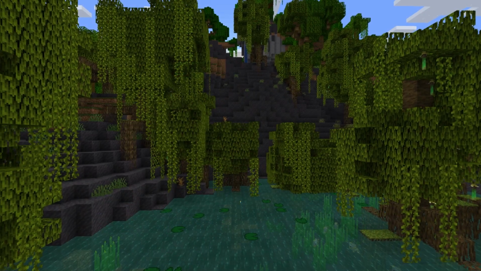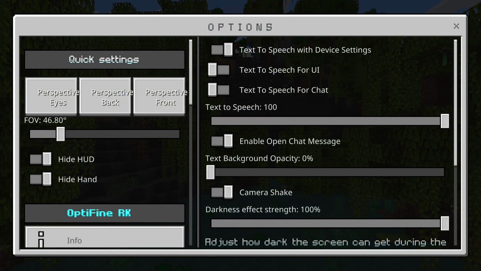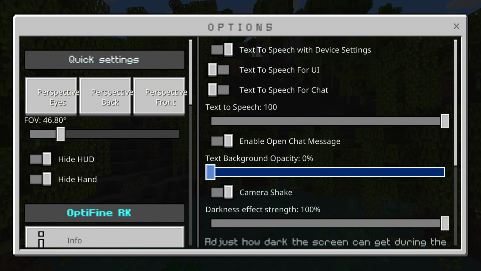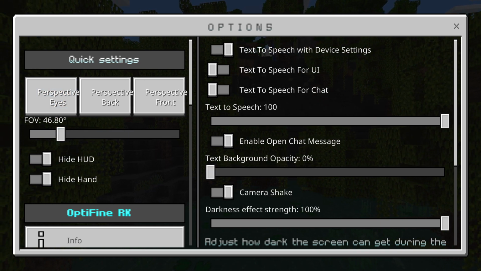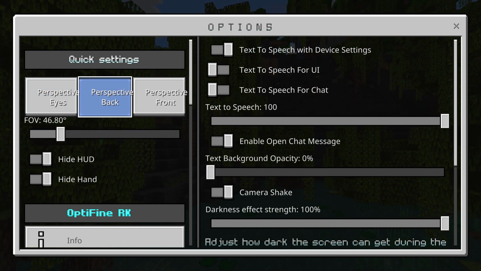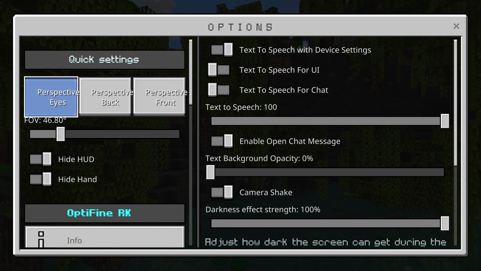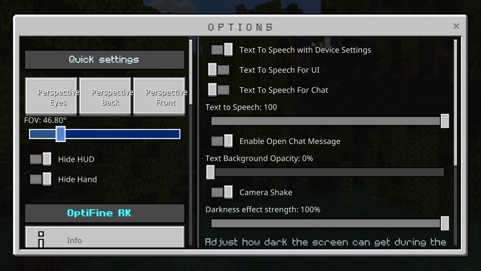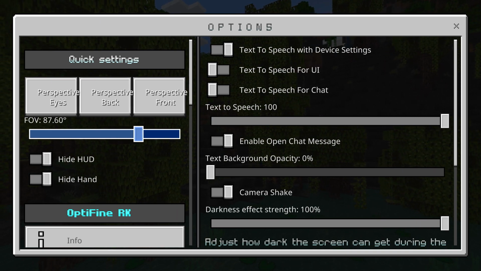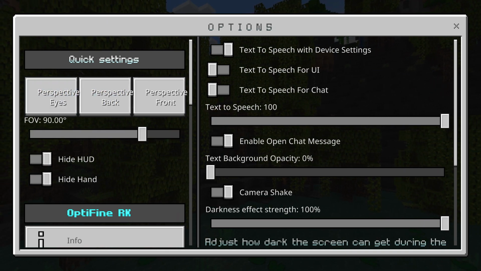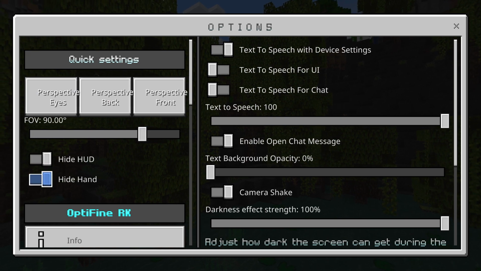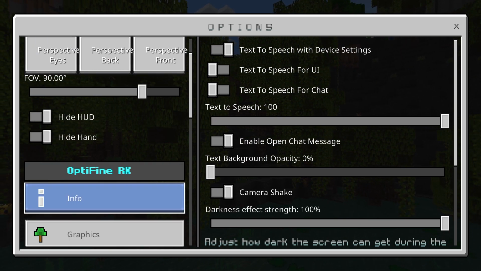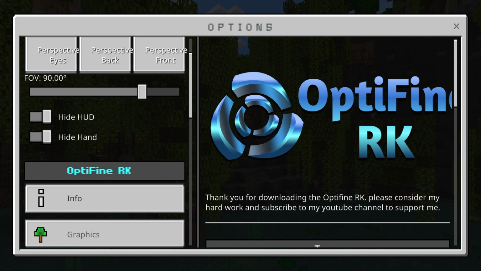So if we click settings, this is the main part. It brings up this style of menu with a lot of different buttons to press. Now, of course, I do like this perspective eyes, perspective back, and perspective front with an amazing feature here, the FOV one. And I personally love this feature, especially for YouTube, because you can slide this up and down and change your FOV on a whim. Of course, you can hide HUD and hide hand. And you get the juicy information right here with the Optifine RK.